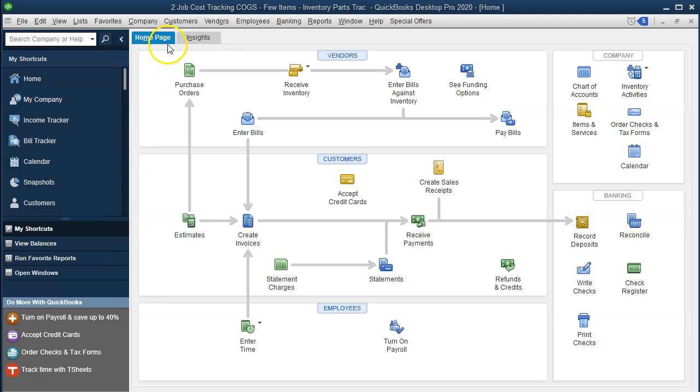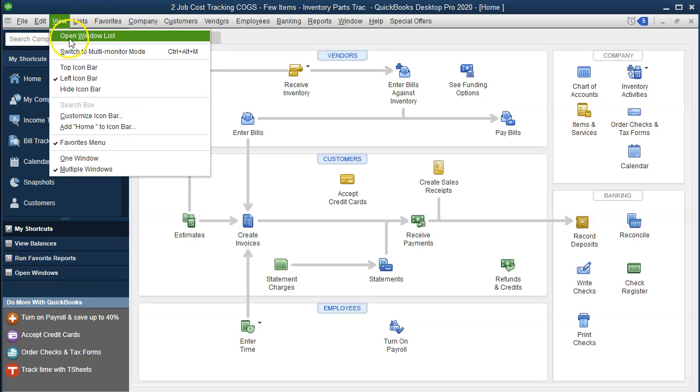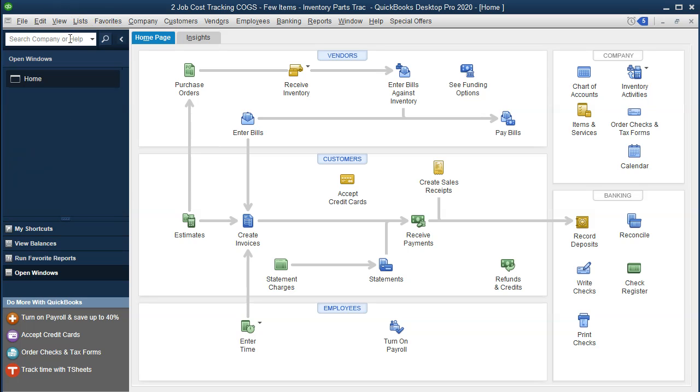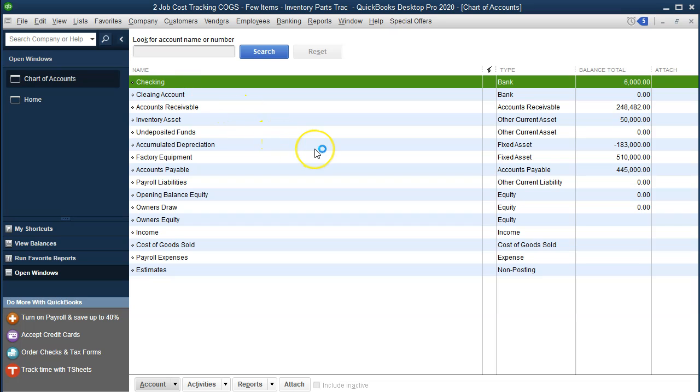Here is our second practice file. It's called job cost tracking, cost of goods sold. I usually open the open windows here, view tab, open windows. And then if you just want to check that you have the right numbers, we can go to the lists drop down, chart of accounts. We should have a populated chart of accounts, which will look something like this.